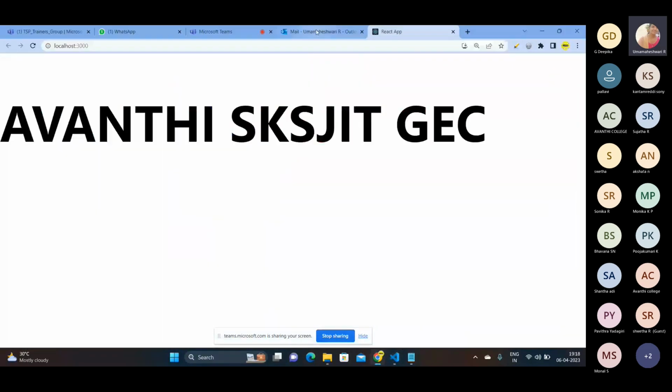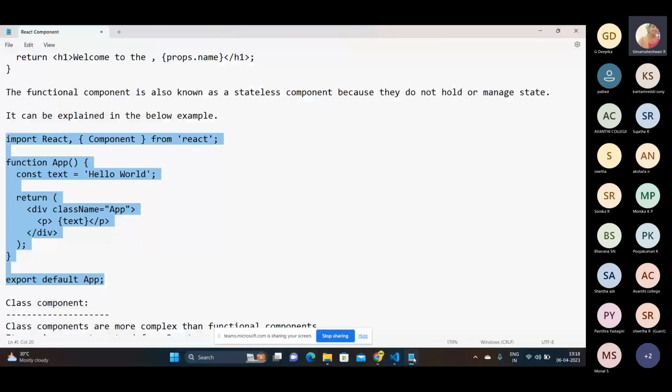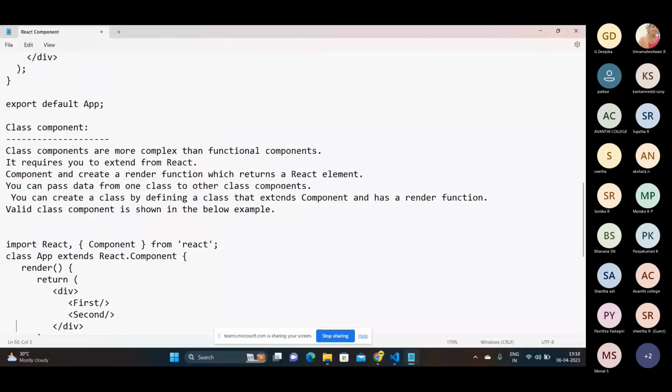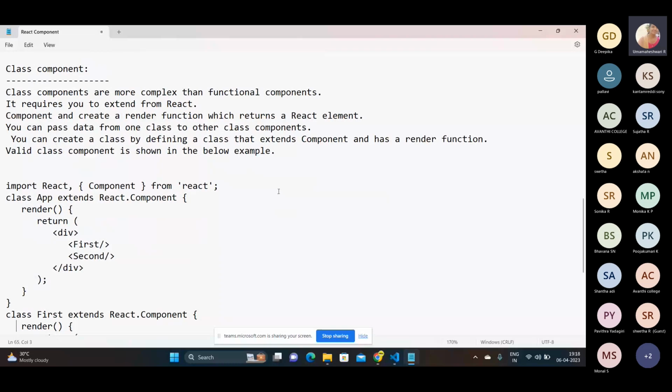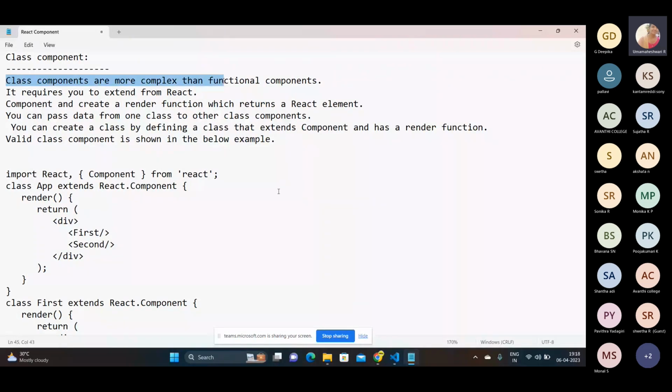Okay. The next part is the class component. So what is called a class component? Class components are more complex than functional components, but nowadays most people are using class components. It requires you to extend from React. See here, if you are creating a class, we are using extends and getting it from React, that is React.Component should be mentioned over there.